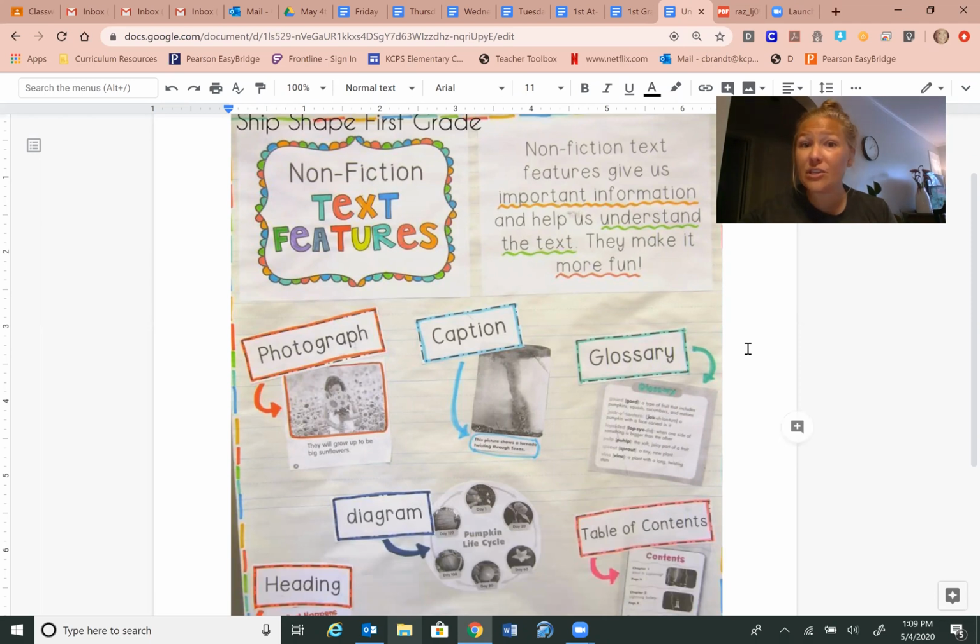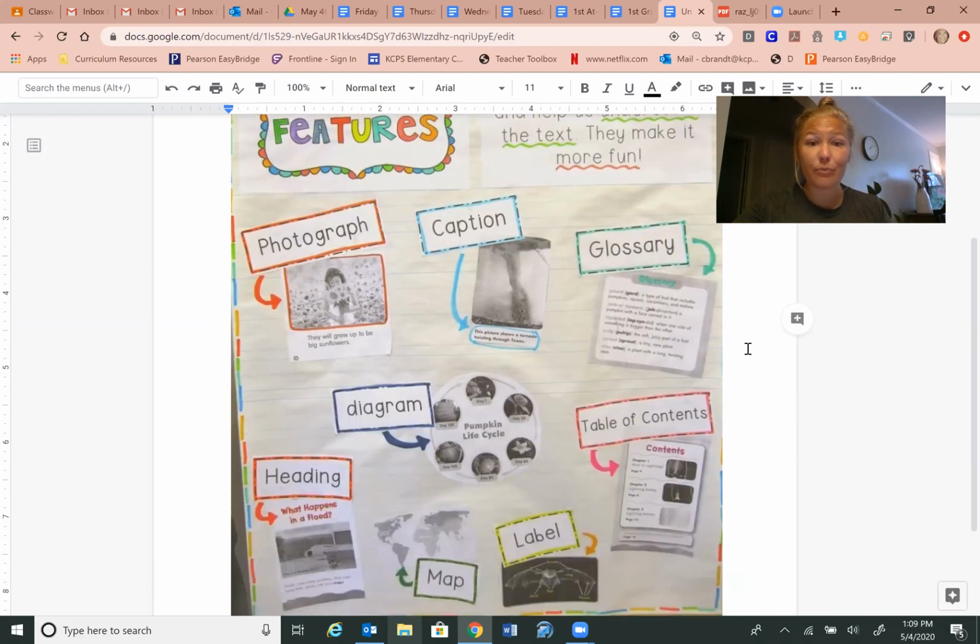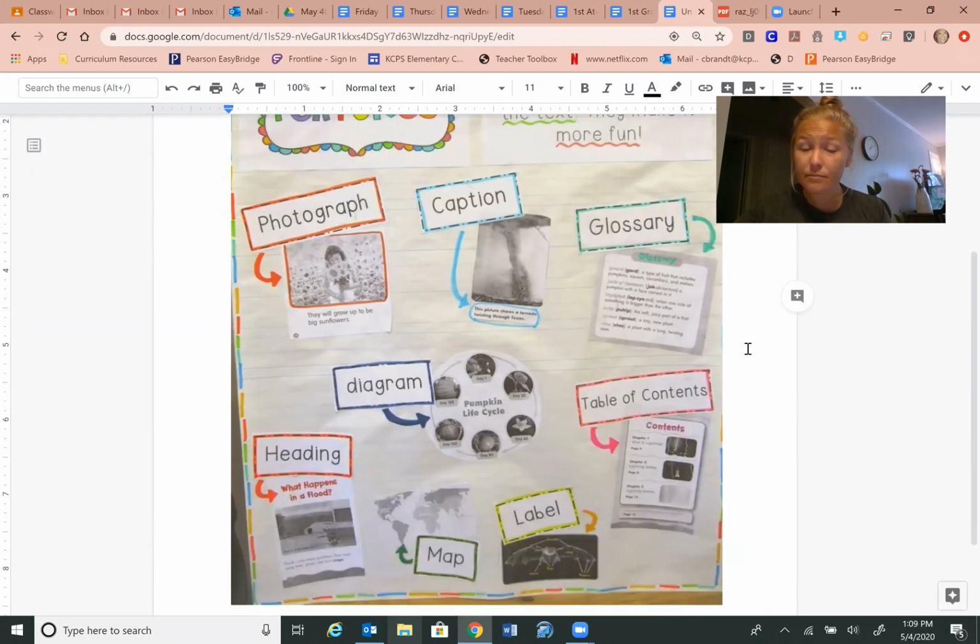Okay, so nonfiction text features give us important information, and they help us understand the text. They also make it more fun. It makes a nonfiction text more appealing to the eye. It makes it really well organized, so that we're able to find all the information that we want very quickly. So text features really help us with that. All right, here we go. So here are some of the text features that we're going to be looking at today and the rest of the week.